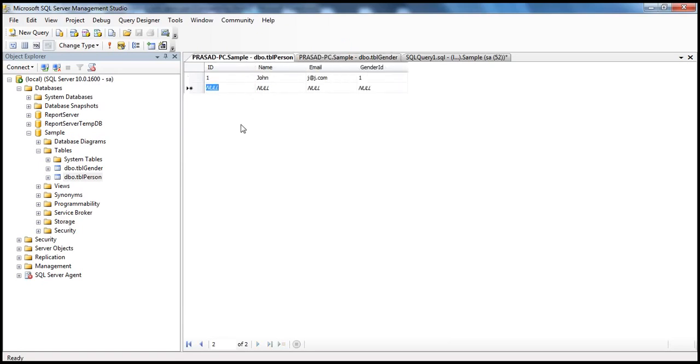Now on the other hand, let's say I enter another person, maybe Mary, and m@m.com, but here I'm saying gender ID is 99. Okay, now look at this, that value is accepted by the SQL Server. Now if somebody asks, can you tell me what is Mary's gender? Now you're looking, okay, Mary's gender ID is 99, and you go to the genders table and you don't have a 99 here. So what is Mary's gender? You don't know.